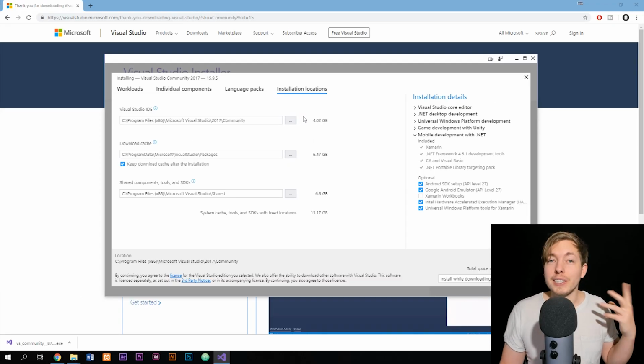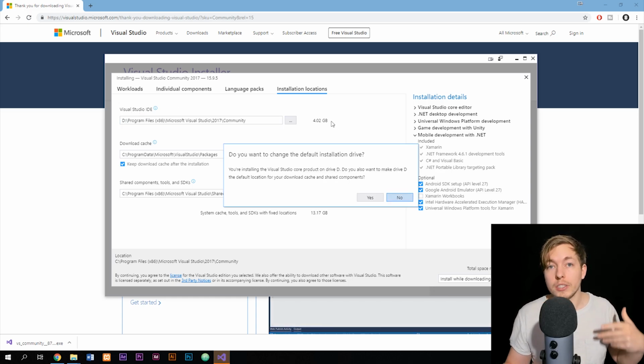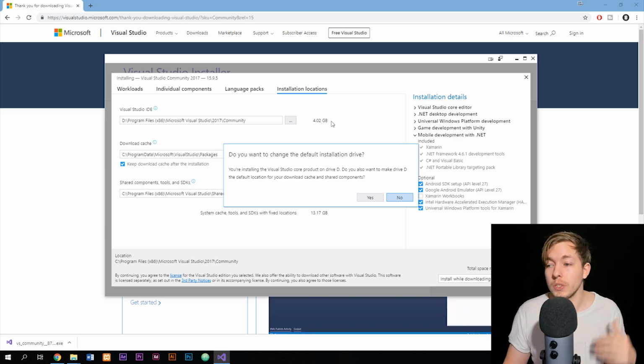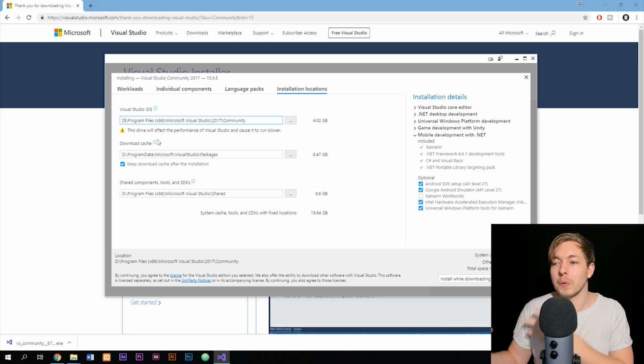Now, regarding actually changing the install location, you can simply go in here and change the C drive to a D drive, and it will automatically ask you if you want to change all the different save locations to the D drive. So you can just go ahead and say yes. And as you can see, all the different paths sort of change, so you can install them in the correct location.